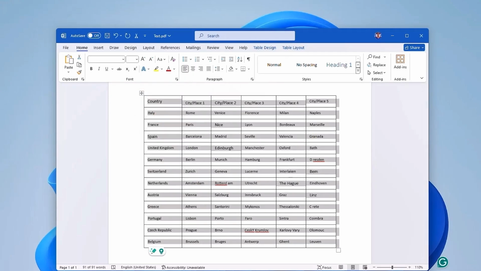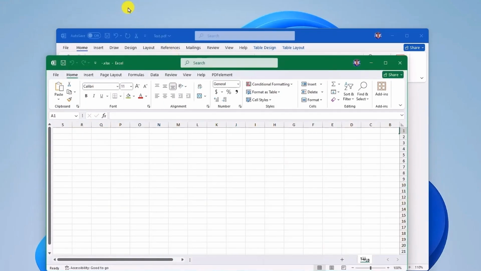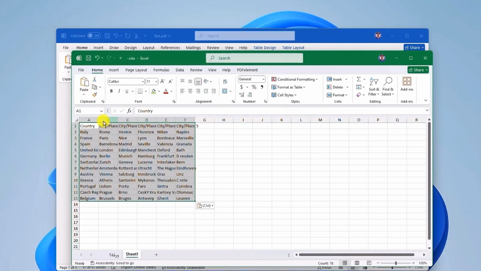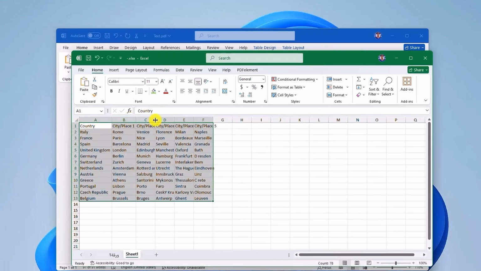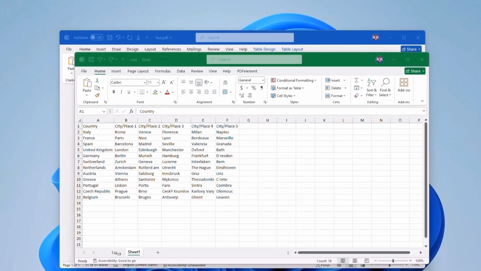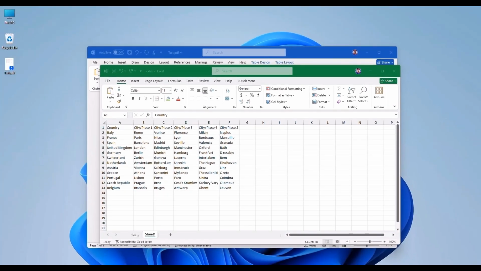Now open your Microsoft Excel where you want to paste the data. Choose a cell where you want to begin, and press Paste right over here at the top. And that should copy the data perfectly, as you can see right over here. So that's it. You have successfully converted an image containing text into editable text in Microsoft Excel.